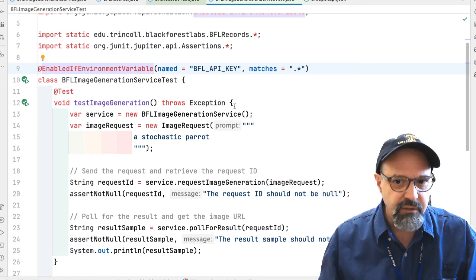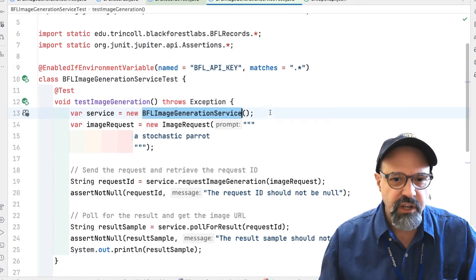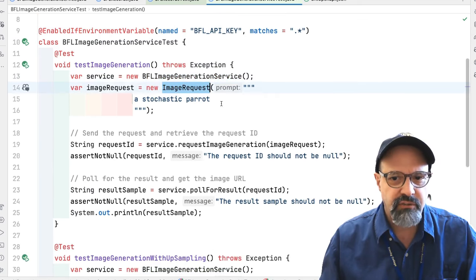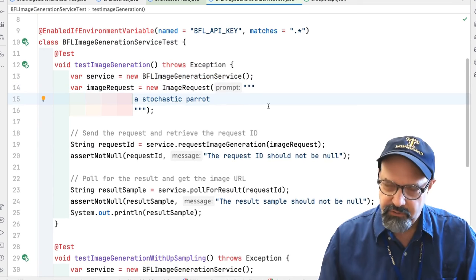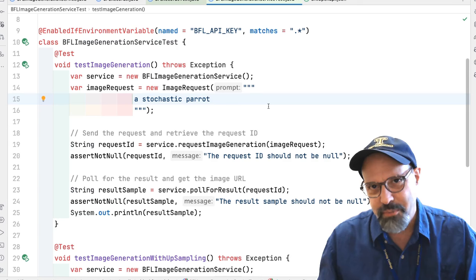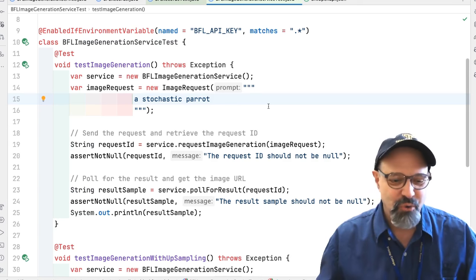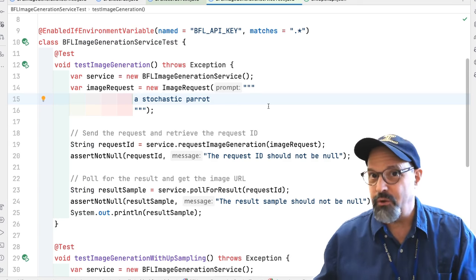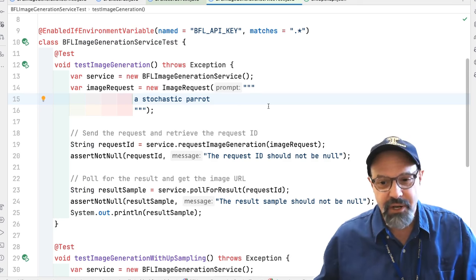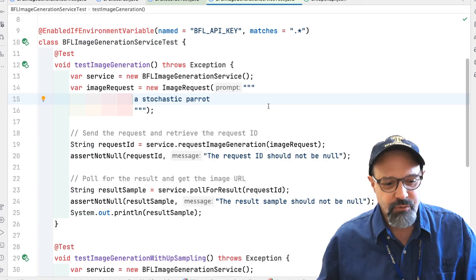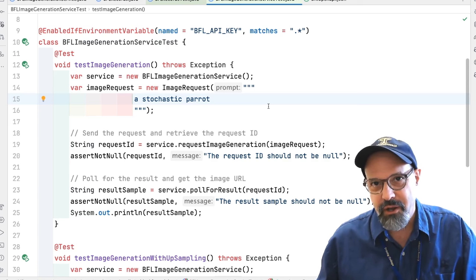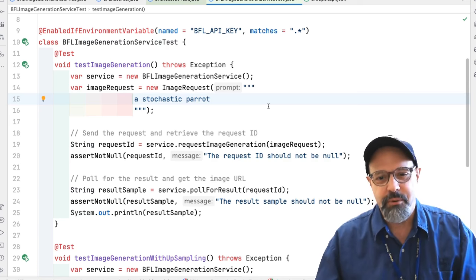But assuming it is, then what I'll do is I'll instantiate the service, I'll create a request, and I'm creating a request of a stochastic parrot. That's supposed to be a joke. AI tools are often referred to as stochastic parrots. They're just repeating what they've heard, and it's all random, and they don't have any idea what they're talking about. And yeah, somehow that seems appropriate.